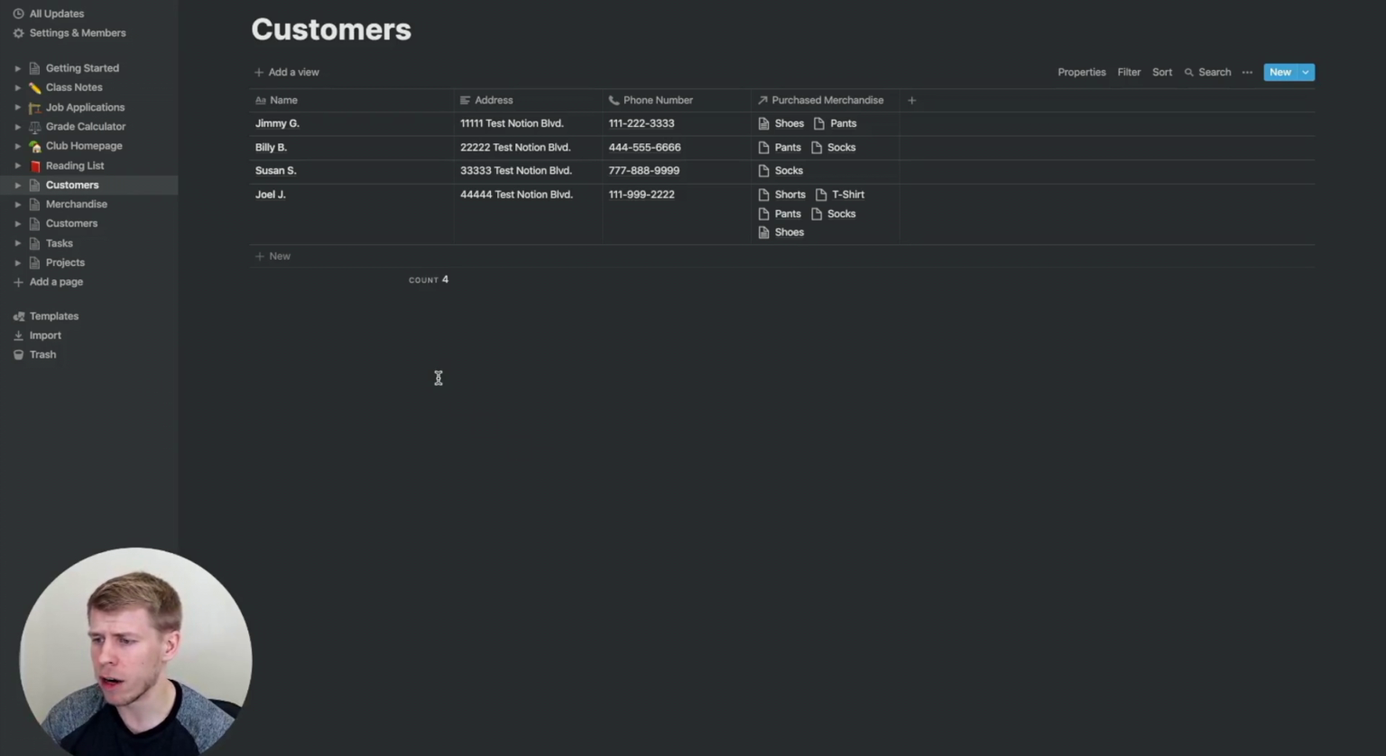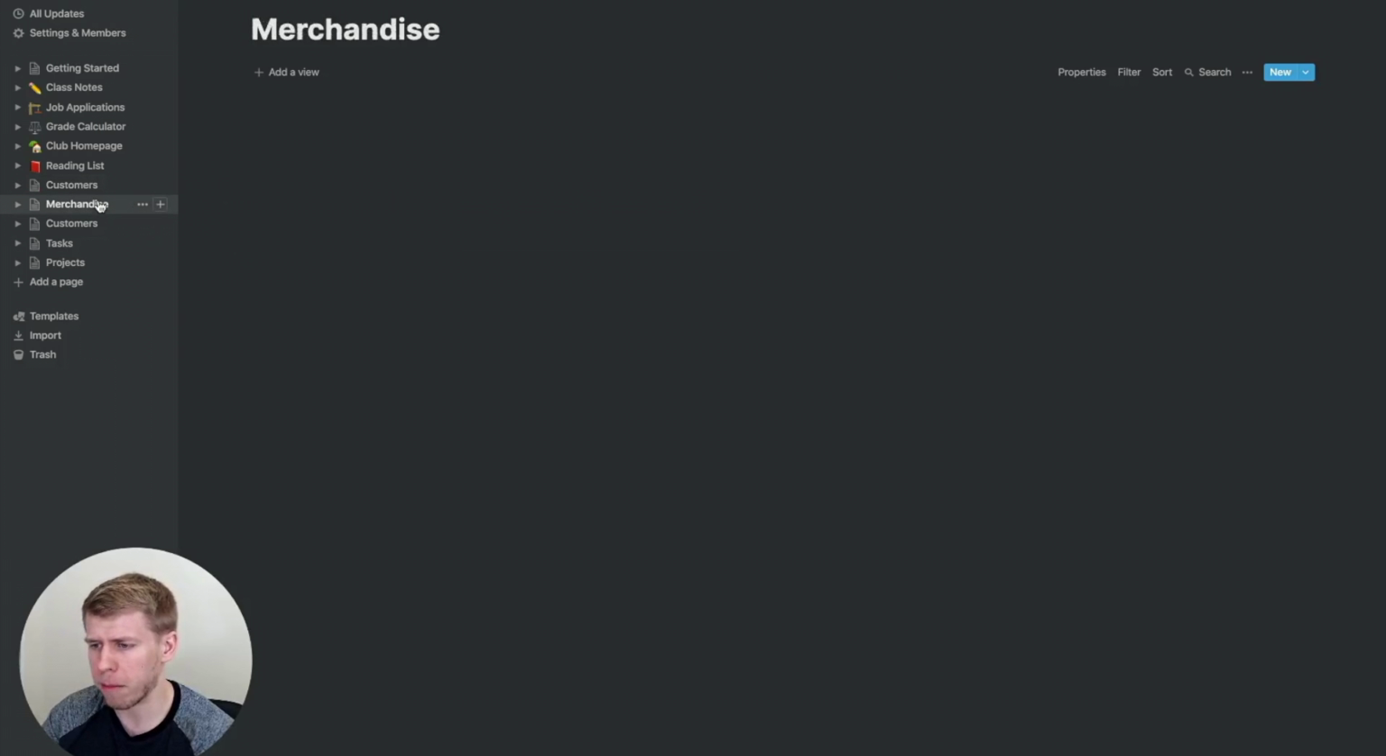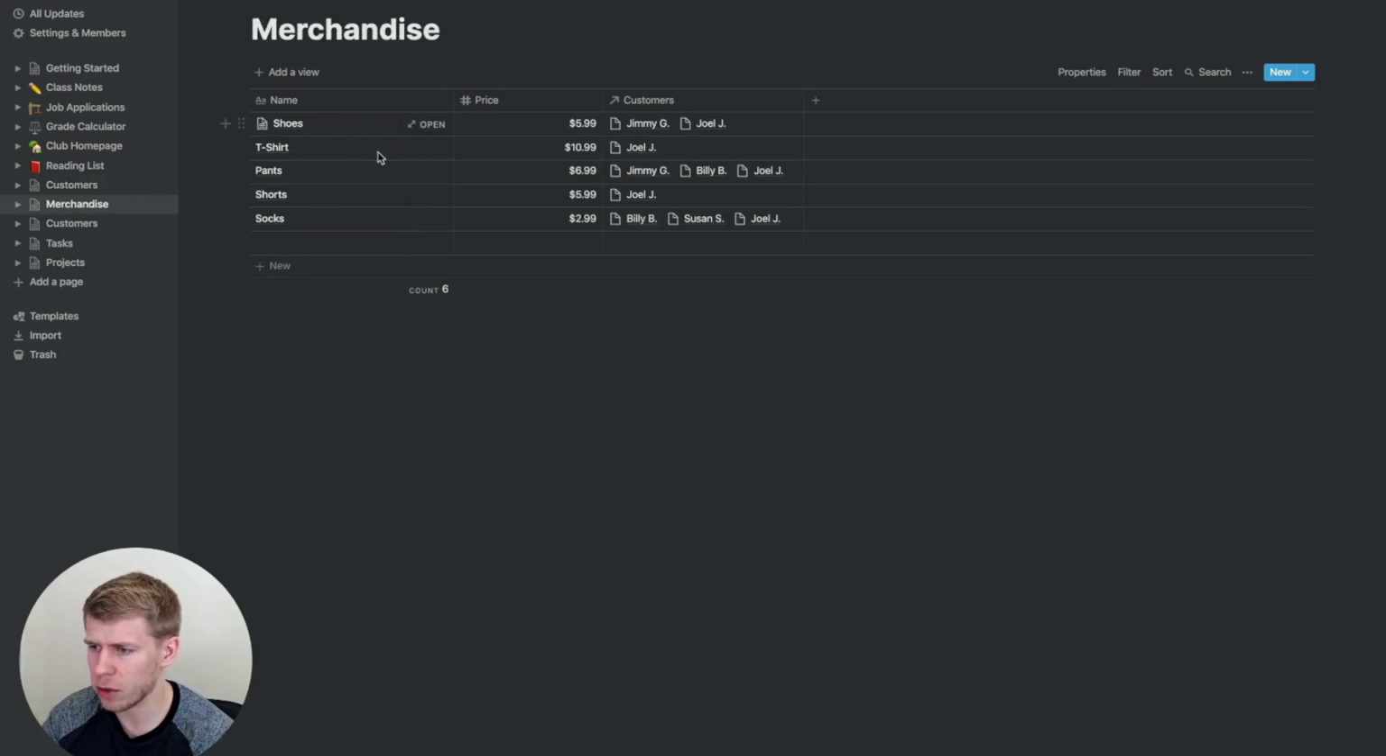And so looking here, we're gonna look back at our merchandise page. And you'll notice here I added a column that's price, the price of each of these products. So we've got the name of the product, the price, and then the customers who purchased the product. Super basic level database. And obviously when you're doing this, you're gonna be able to add a lot more stuff, but I'm just wanting to show you the basics of how this works.